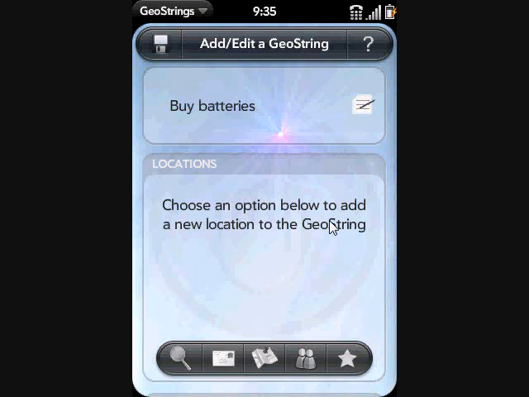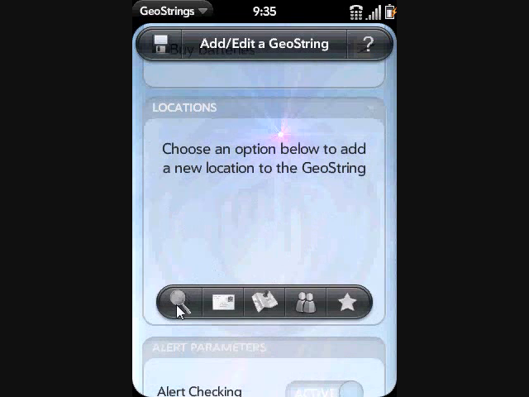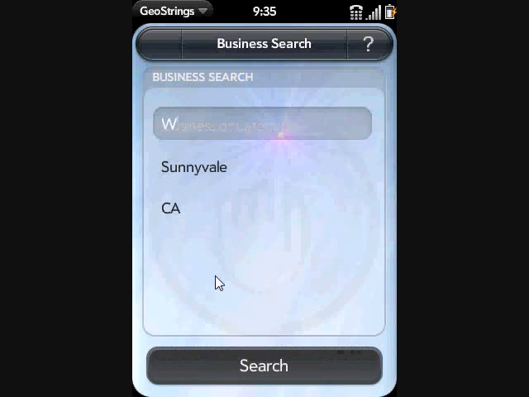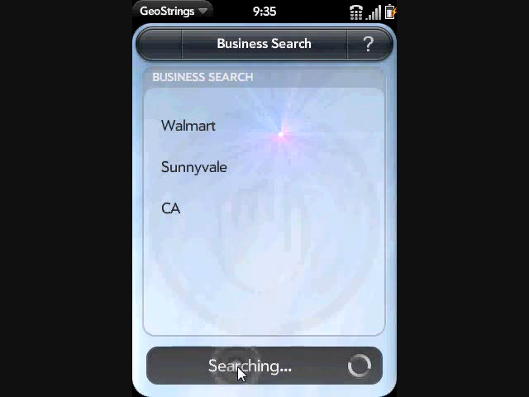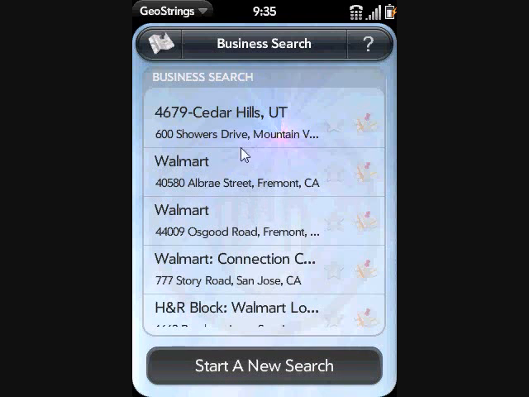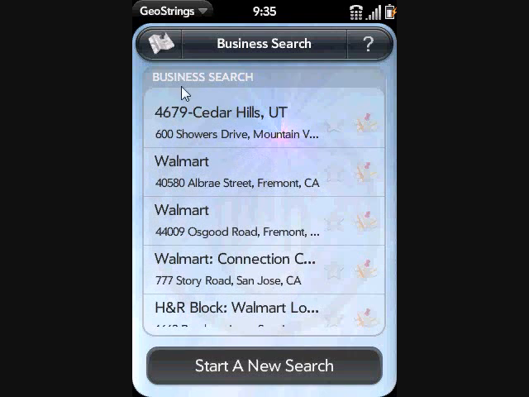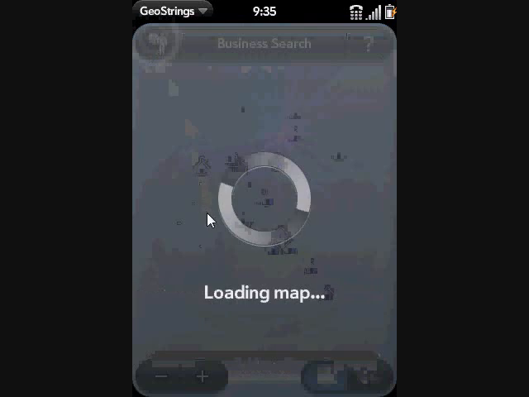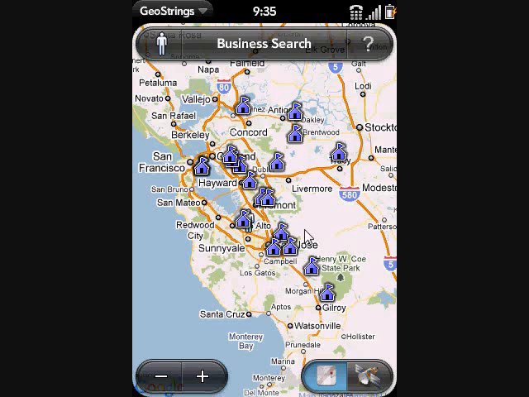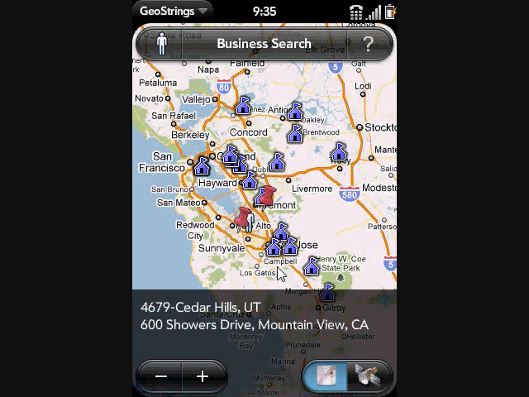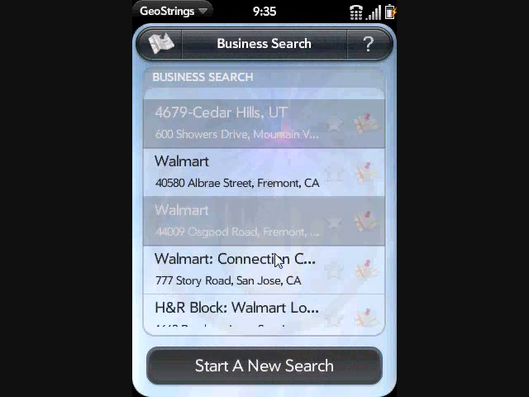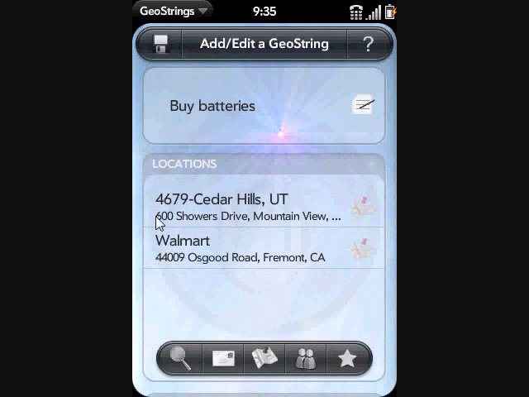So let's define some places where I could buy batteries. There are several different ways I can add a location. I can do a business or category search. And the results are sorted by the distance to your current location, so the ones at the top are going to be closest to where you are. I could view the locations on a map to visually determine which locations I'd like to set. So maybe this one and this one. And now they've been added to my GeoString.